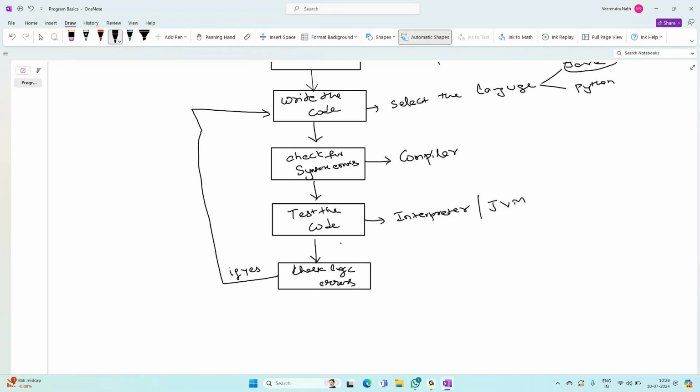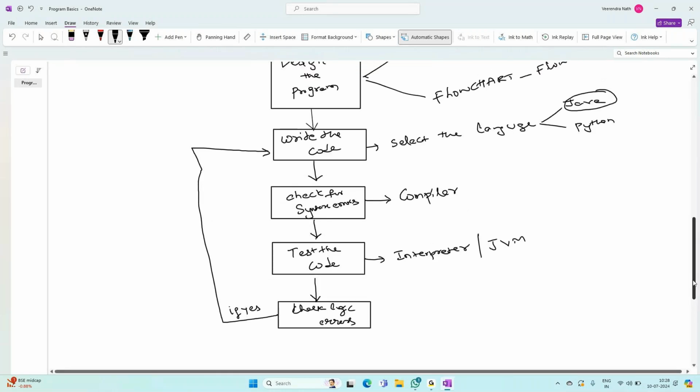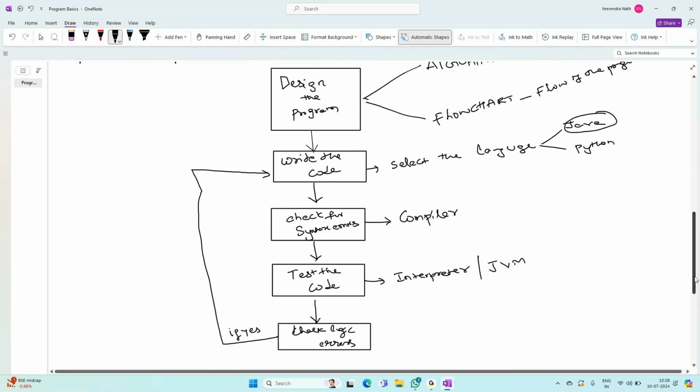Because of the output that a client wants. Is my point clear? So where did the program step start, tell me? Designing the program, writing the code. Technically speaking, our journey in the software industry starts from writing the code only.